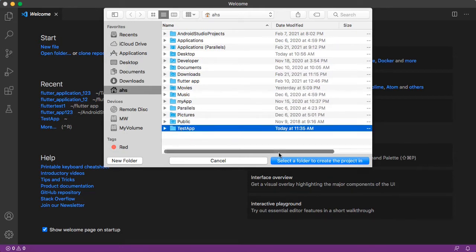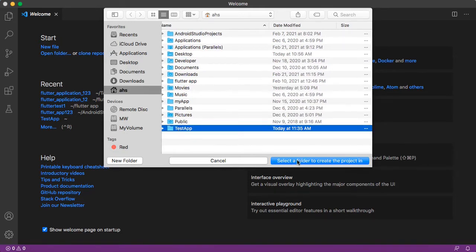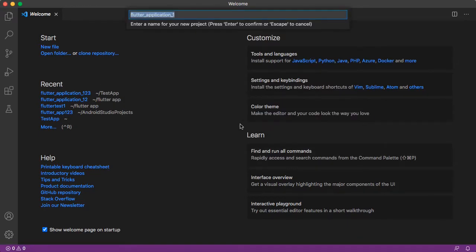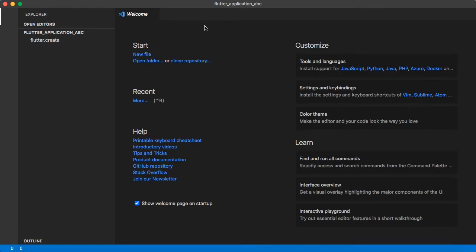For example, my one is test app, and select the folder. And now it will ask the name for your project. You can put any name you want. My one is flutter_application_abc. Click enter and wait. We will see our new project will be created.